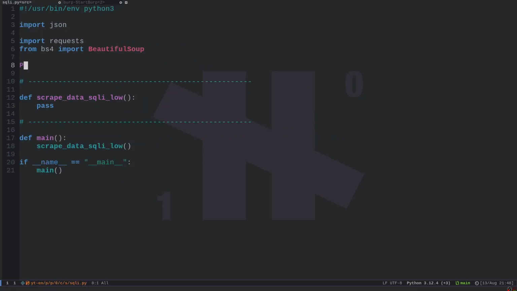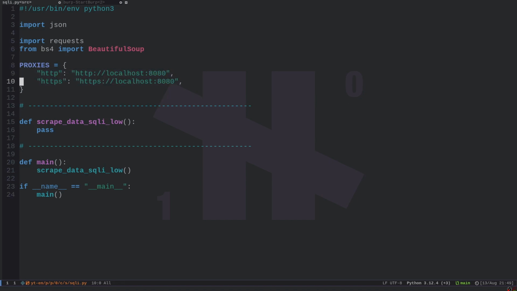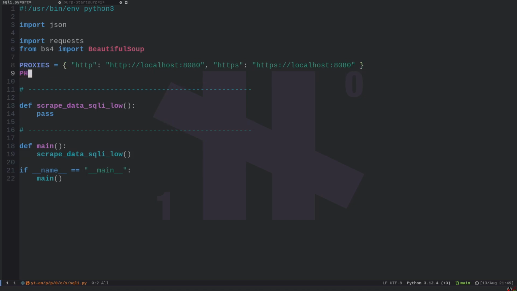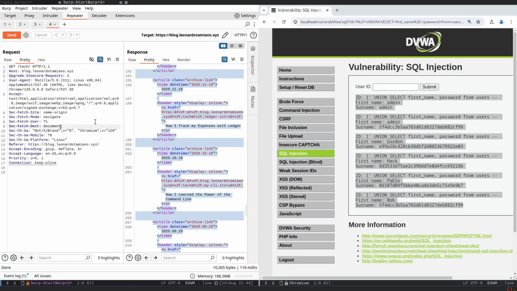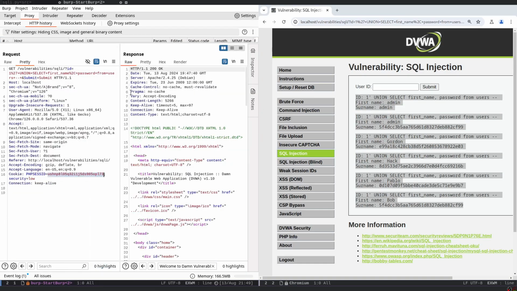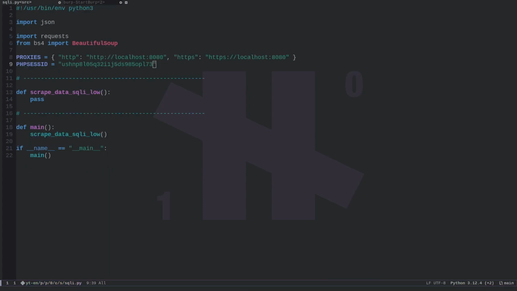Here I have a bunch of global variables, so my list of proxies, my dictionary of proxies, I should say. As always, localhost 8080, both in HTTP and HTTPS. So this is just simple. And then we will put the PHPSESSID, which is the session cookie that is used by the application to authenticate the user. In this case, we can just grab it from Burp Suite. I talked about this in the previous video. So that's the idea.